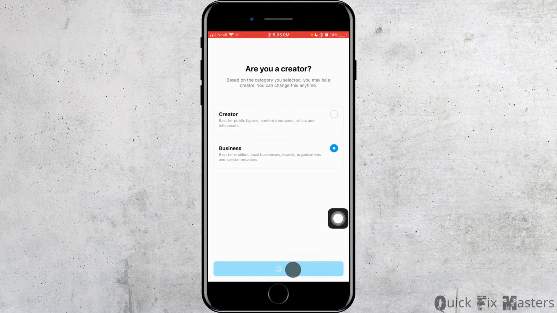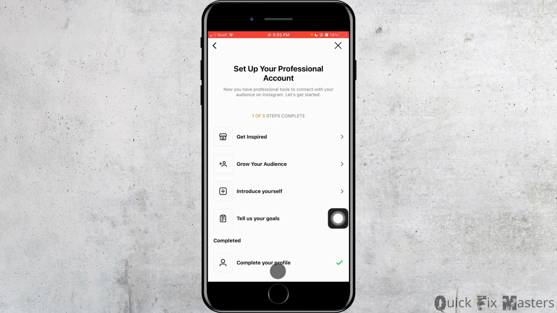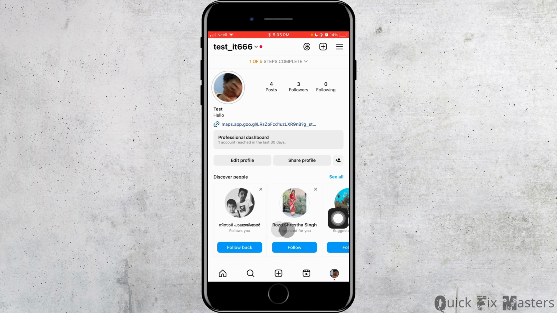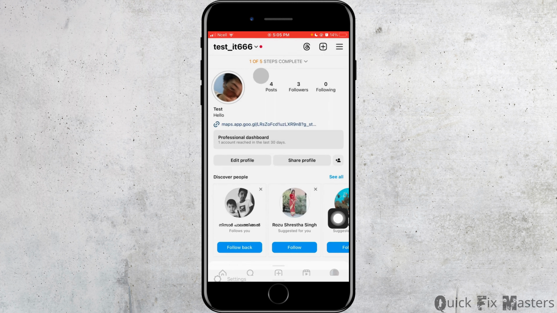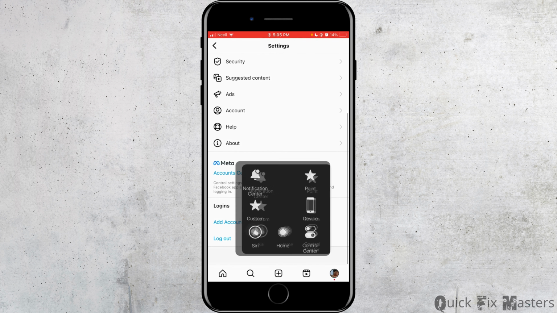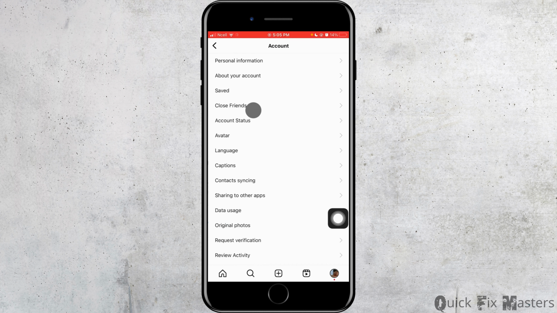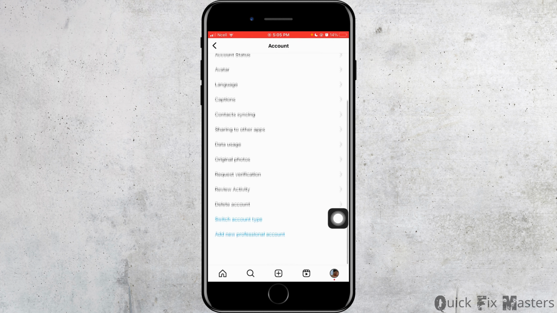After that, you will want to go to your profile. Main thing is how to change business account to a personal account. Tap on three horizontal lines again. Then tap on settings. Then tap on account. Then scroll down to the very bottom.